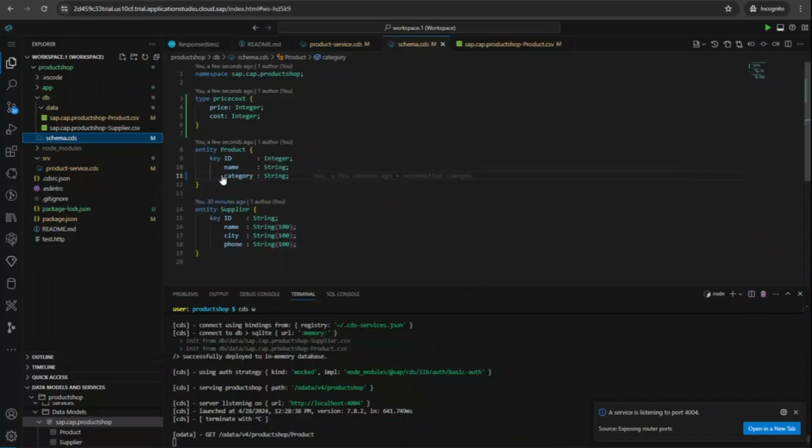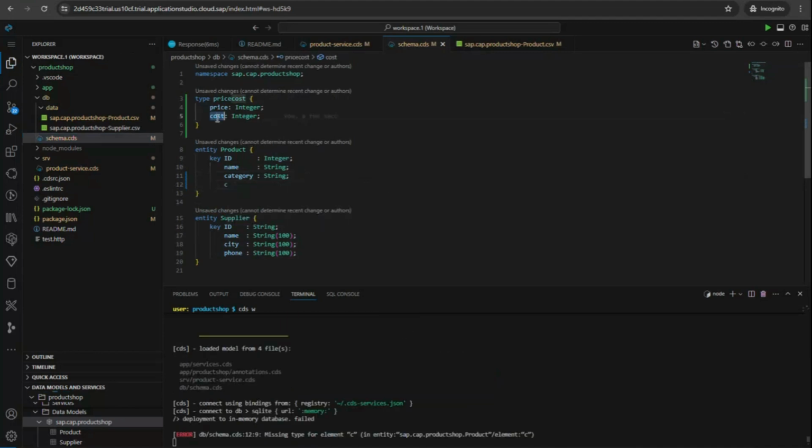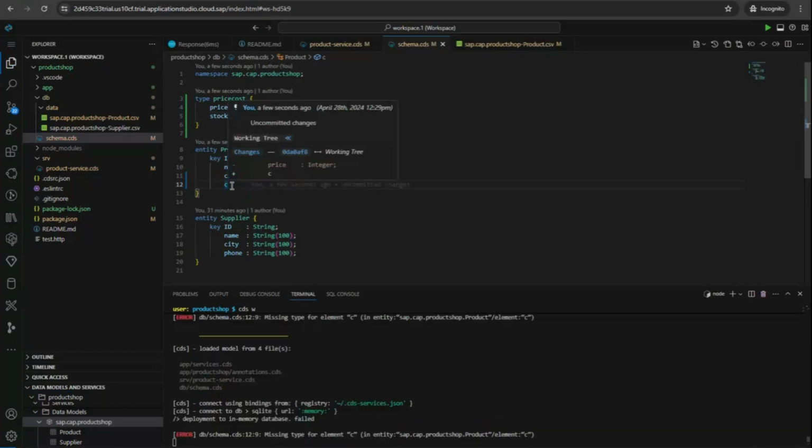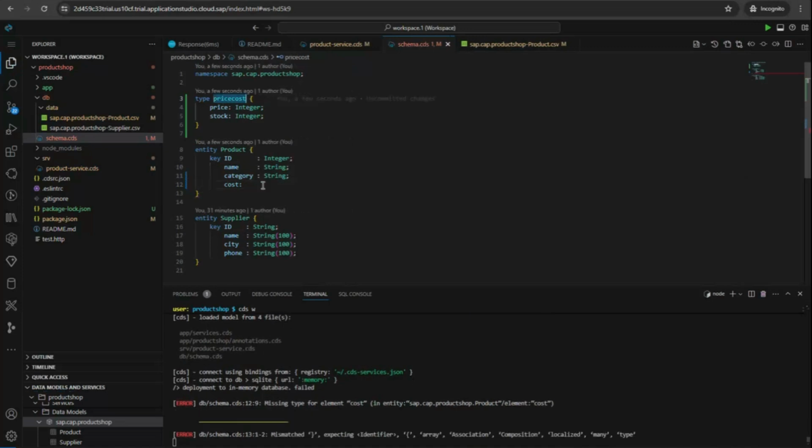Now if I have to use price cost, I don't want to create this again. What I will do is use the type. And how to use the type? There is a very simple concept for using the type. Okay? And we just have to say, sorry, price and stock, right? Price and stock. So we will say something called cost, and then we will give the name of the type, the price cost type.